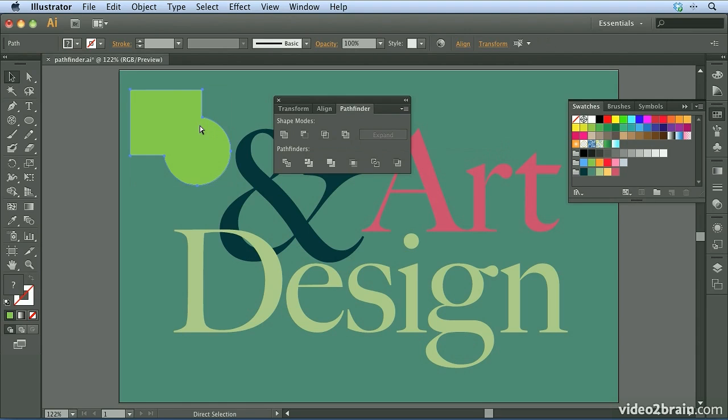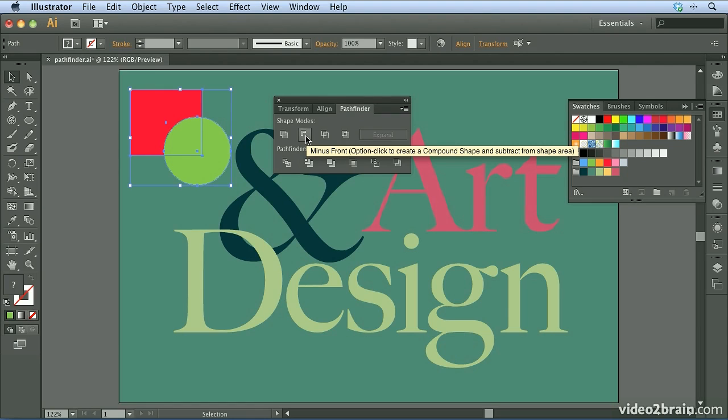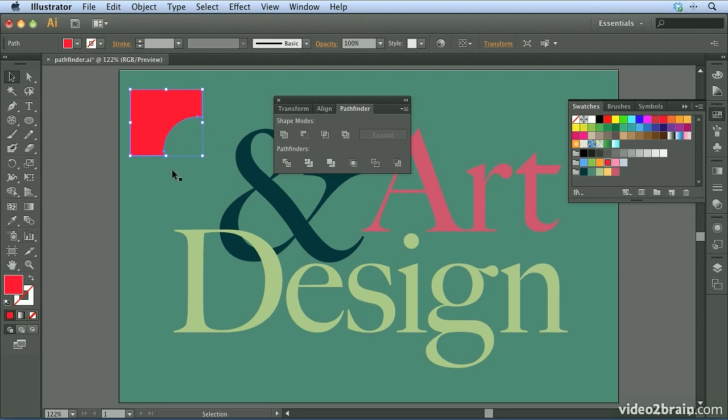I'm just going to undo so we can get back to where we were. The next mode is called Minus Front, and you can see that Minus Front is going to create a compound shape and subtract from the shape area. So basically, when I click this button, you'll notice that it subtracts the front object from the back object. Now I'm going to undo because this is really where stacking order becomes very important.